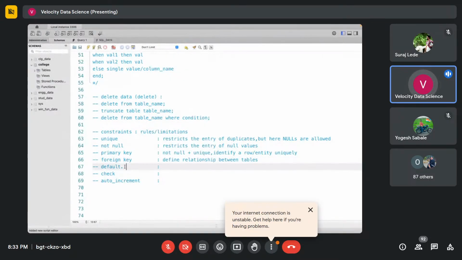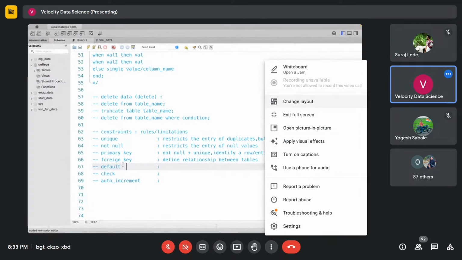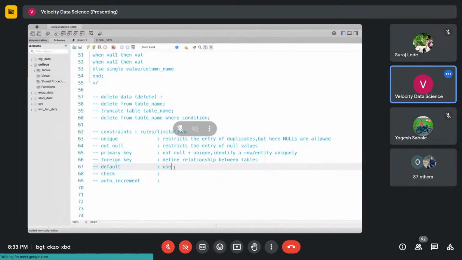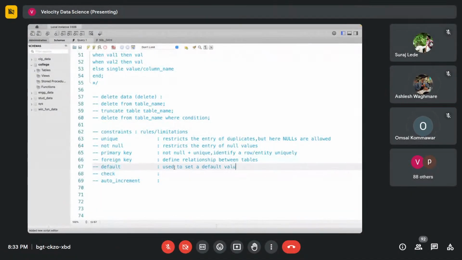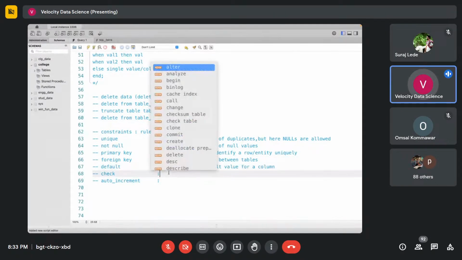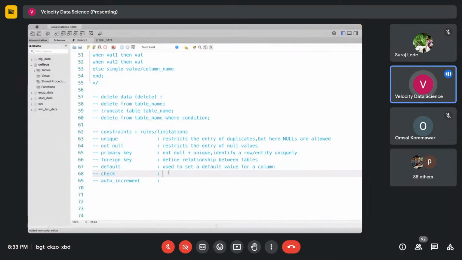Then we have this default constraint. What is the use of this default constraint? To set a default value for a column. By default, if you don't insert a value, null gets populated. Instead, if you want to set some default value, then we can make use of this default constraint.